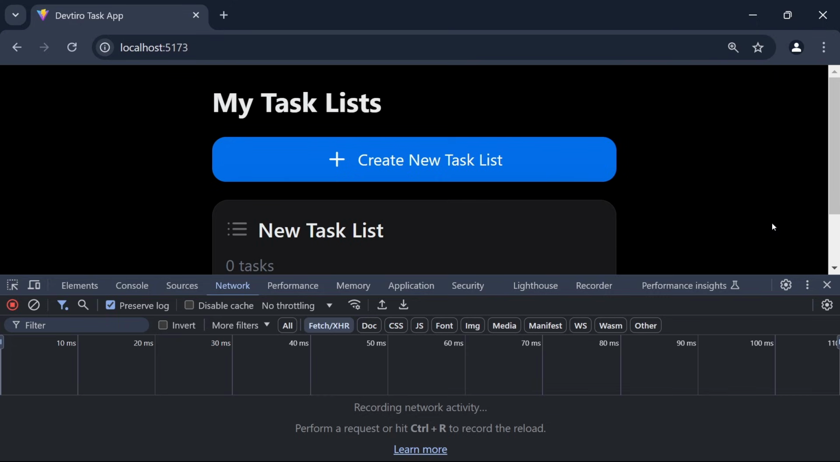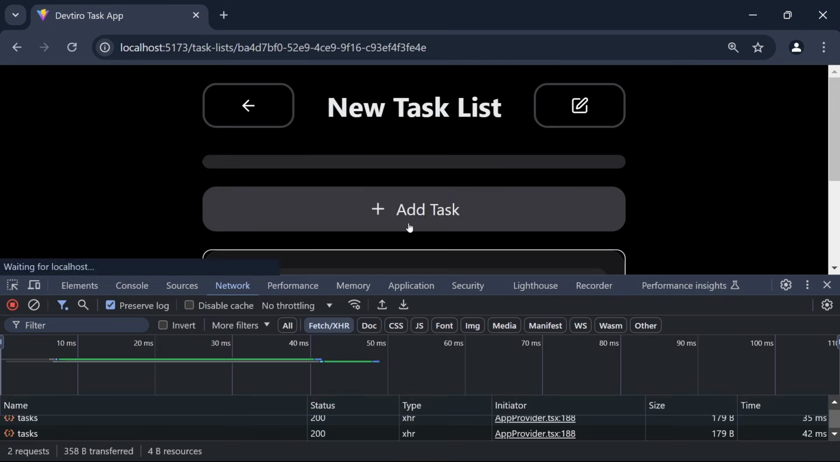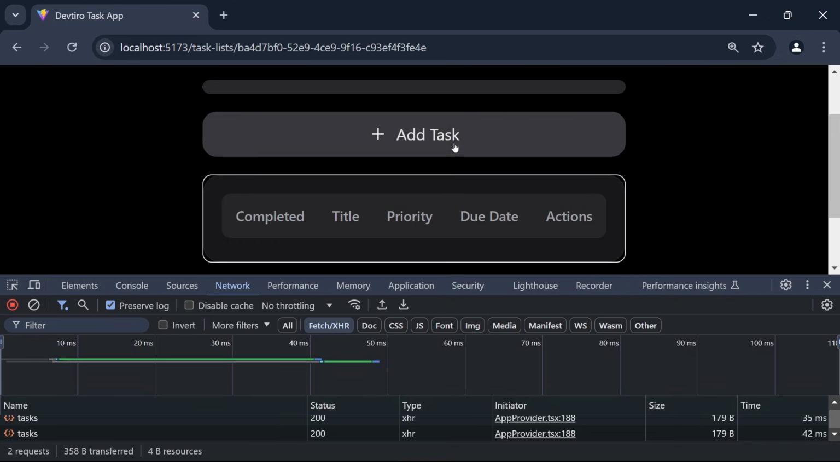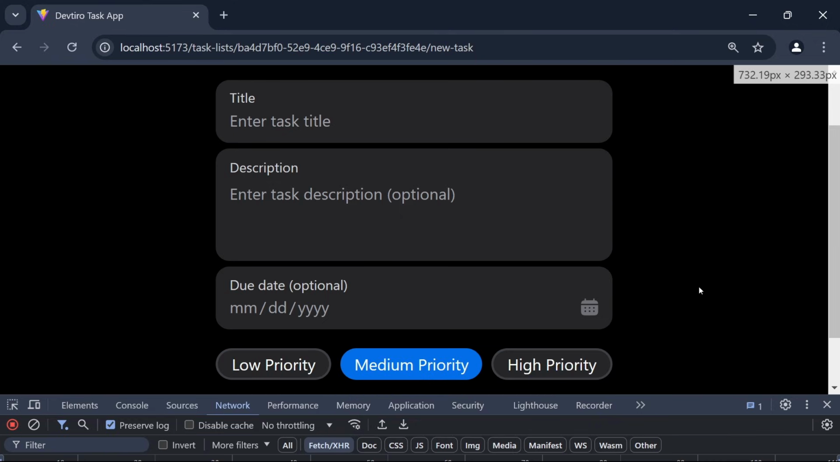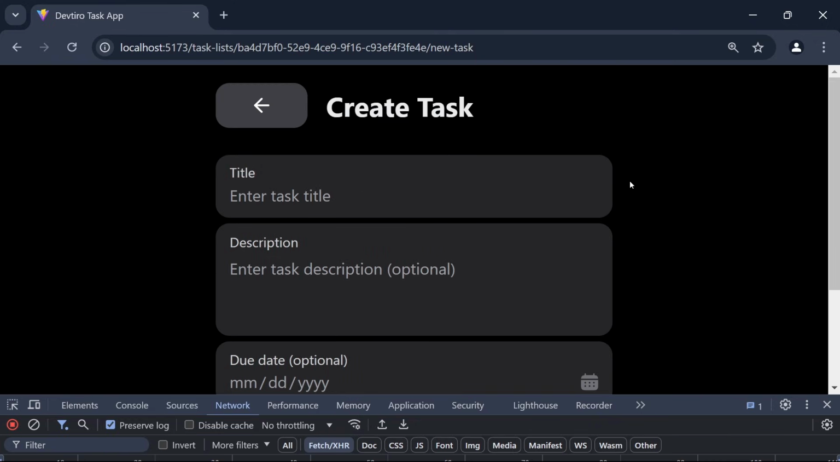So here we are back in our front end. Let's look to create a task on this task list. And we can do so by clicking on the task list here and then clicking on add task. Let's just pull the networks panel down a little bit. So let's give this task a name. We'll say a new task. A description: this is a brand new task.